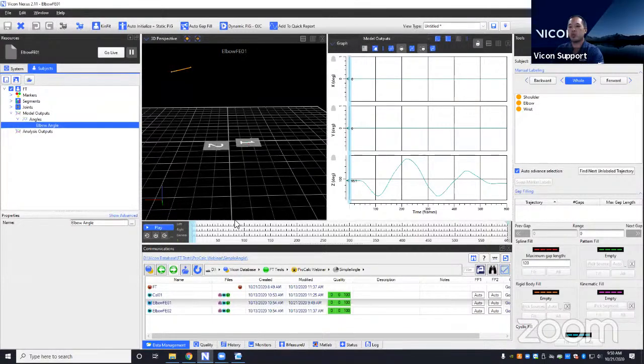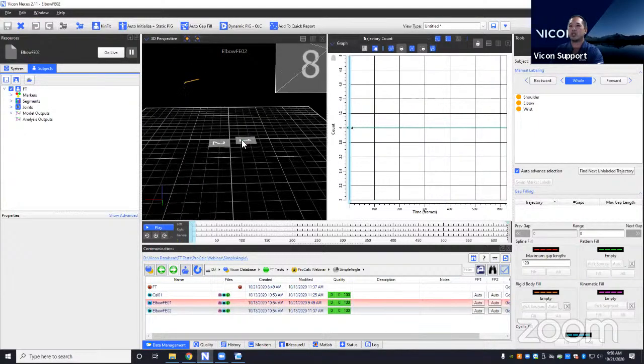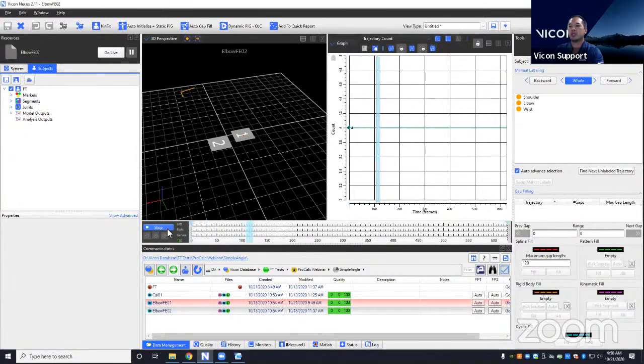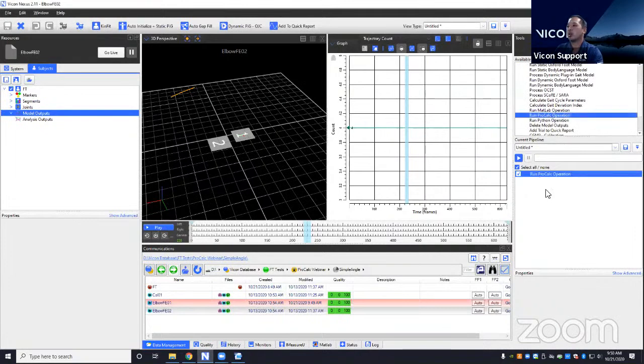Okay. Alternatively, I've got the same kind of trial, just some elbow flexion extension. I'll play that trial just for you guys to see. This one, again, has no model outputs, but I can actually process these schemes within Nexus as well. So let's create a new pipeline. We'll see that under data processing, I have an option to run a ProCalc operation. I'll specify my scheme again, which is going to be the simple angle. I don't have anything else, and I'm going to process it.